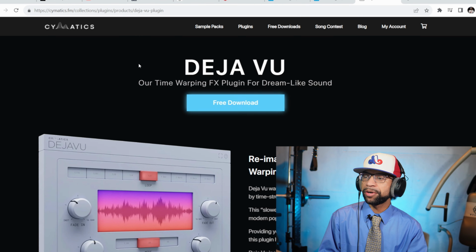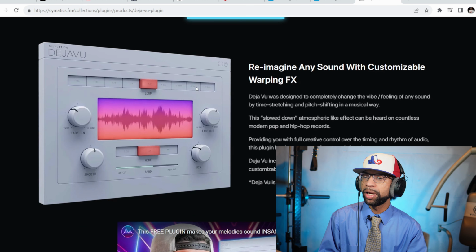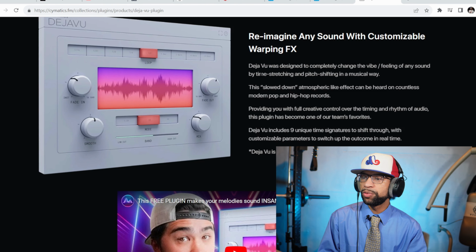And as we see here, Cymatics has dropped Deja. They say it's their time warping effects plugin for dreamlike sound. As explained by them, reimagine any sound with customizable warping effects. Deja was designed to completely change the vibe feeling of any sound by time stretching and pitch shifting in a musical way. So basically, this plugin is very similar to Halftime, except it's free. Obviously, Halftime is not new to plugins, but if you don't have it and you can grab it for free, this is definitely a good option.